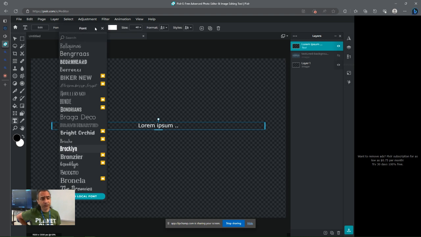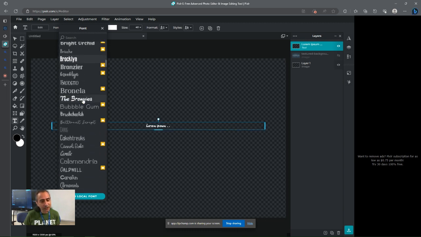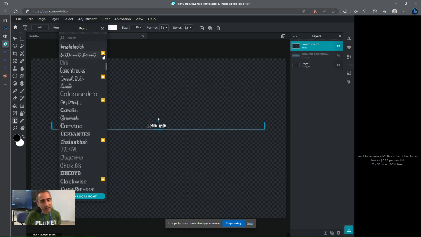First thing you're going to do is choose a font. Pro tip, guys, if you're using Pixlr and you're looking for a font that you might want to use, notice how a lot of these fonts have this little yellow box. It's like a little crown icon. That is for people who have a paid plan for Pixlr, which you don't have unless you paid for one. So if you try using one of those that have the icon next to it, it won't work.